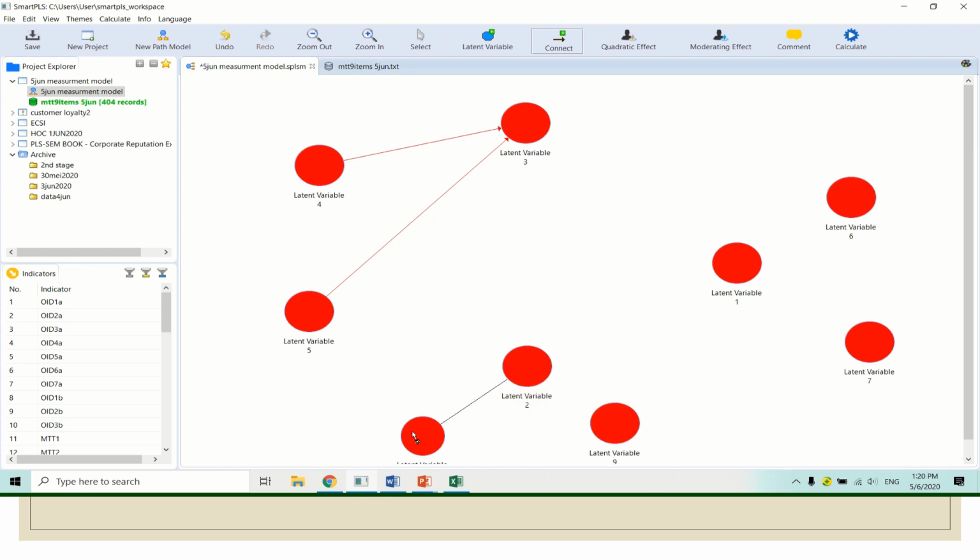This is a reflective higher order construct. Reflective means this is what we call first order and this is second order, because my construct is multi-dimensional. So this is second order, this is first order, and this second order construct reflects to this item, to this measurement, to this dimension. Like this one, this one.